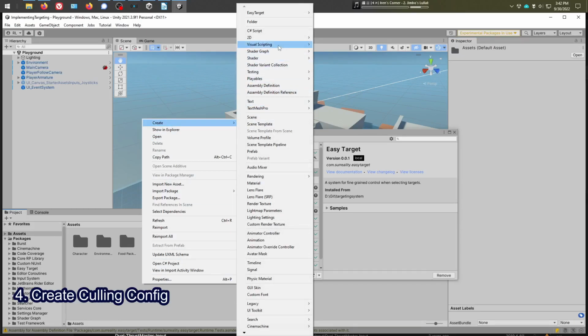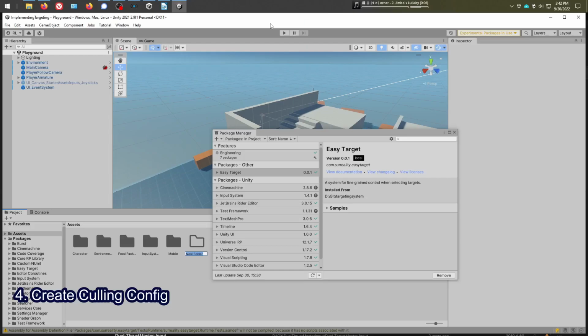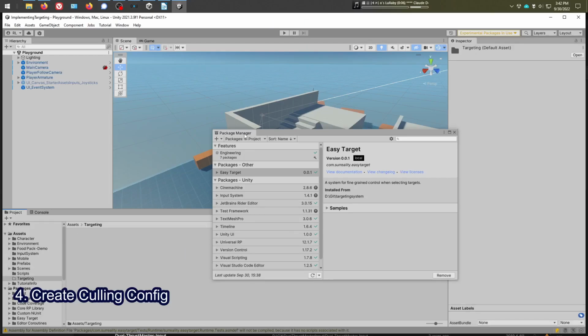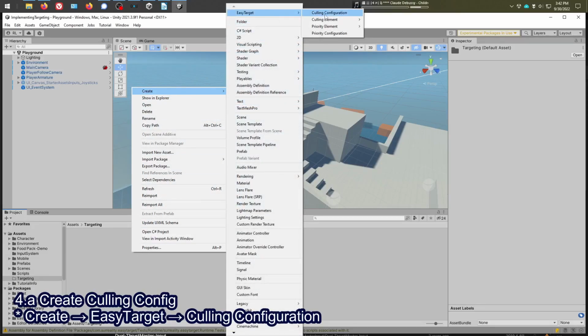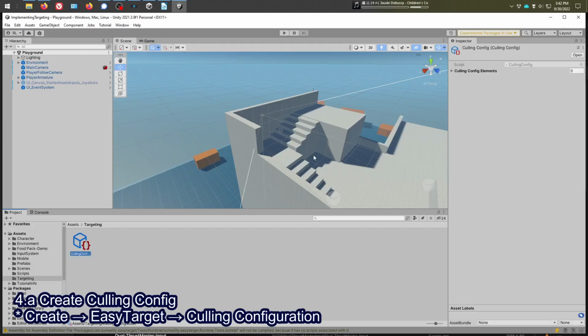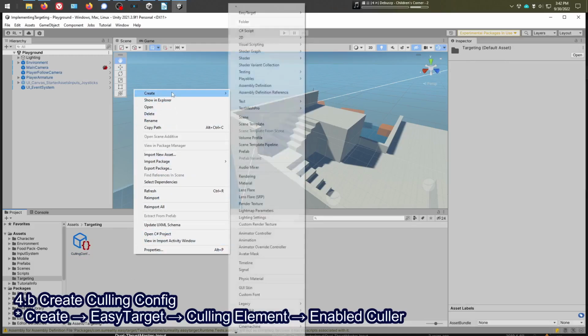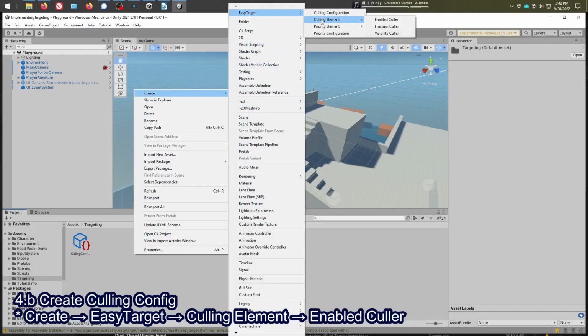Once that's done, we're going to create our config files for EasyTarget. These are data files that we'll modify to fine-tune the system later. We're going to start off with the culling config, which is the first step, and is a configuration for what order and how targets are removed from the culling process.